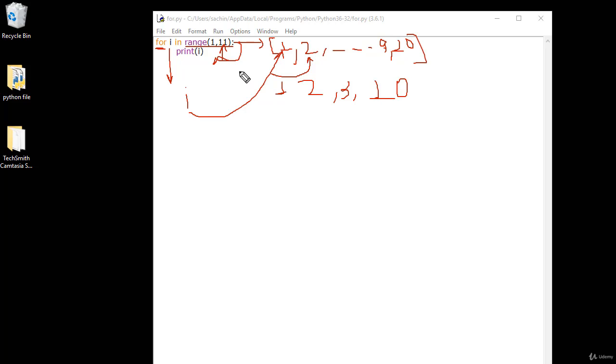And when it is 11, 11 is not in the list, because range will provide a list from 1 to 10 if we have given a range of 1 to 11. So the list will be from 1 to 10, and the value of i will vary from 1 to 10. If it increases by 1 again, i is not in the list, so it will terminate the loop.